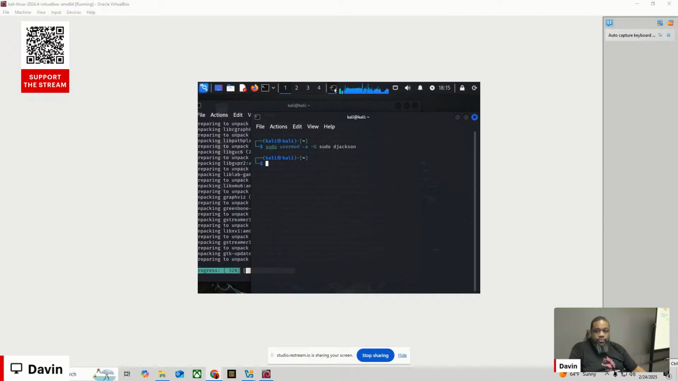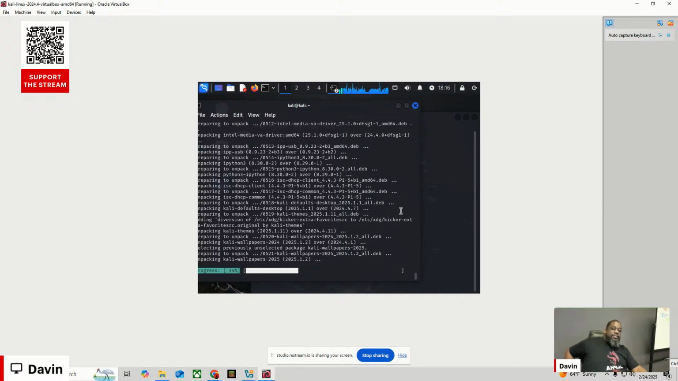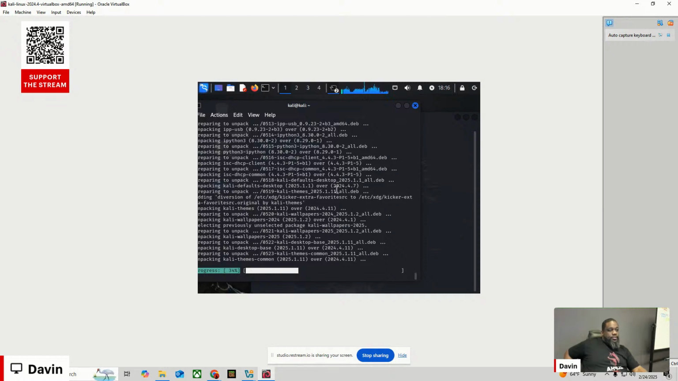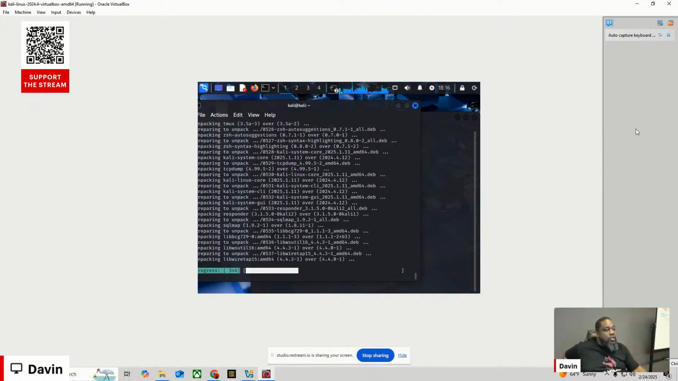So now, not that I would be able to do that right now because we're already running updates, but now D Jackson will be able to run elevated commands. Okay, as you can see, it's at 34%. So we're probably not going to get to see the whole thing install or update.